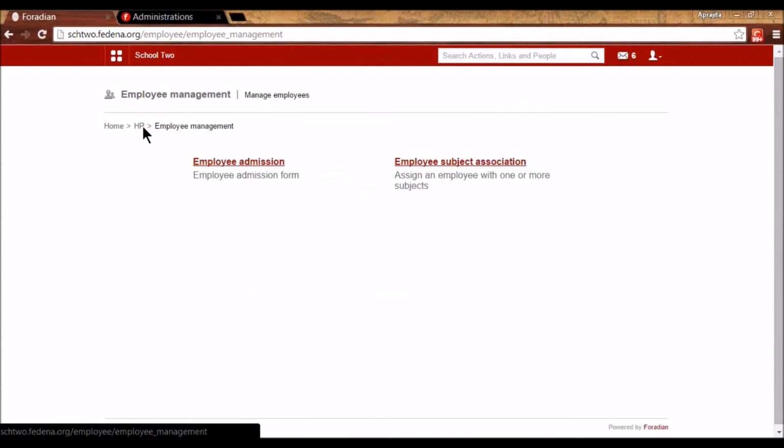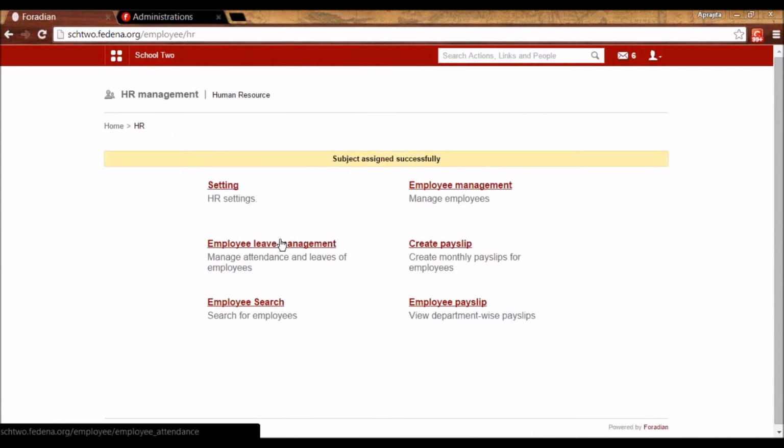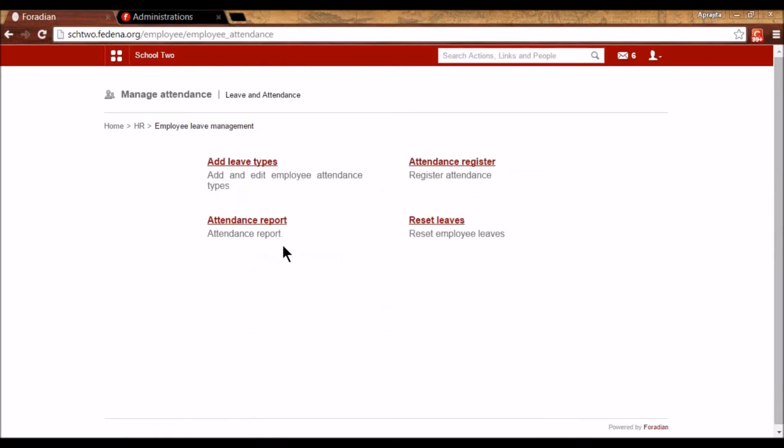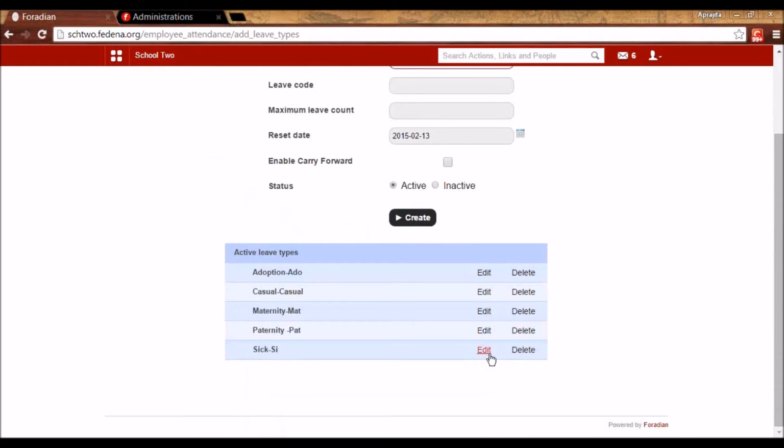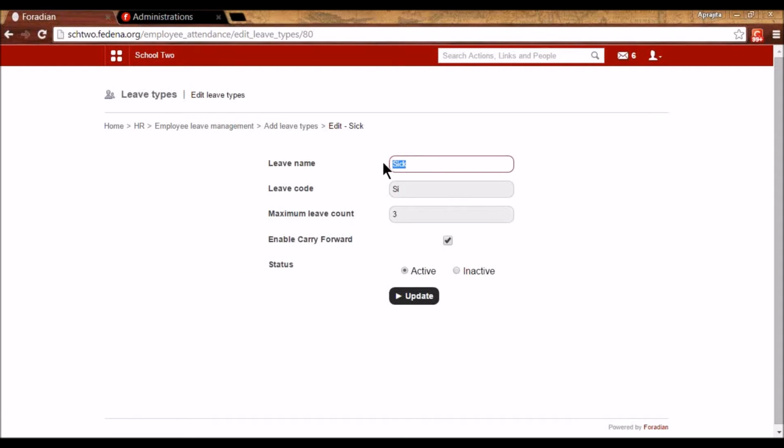So once we've associated the employees with the subjects, we'll do some leave settings for the employees so that the employees will be able to take leaves from their profile. So I'll add the leave types. Here the leave name has to be given. For example, sick leave, we can give a code of that leave.